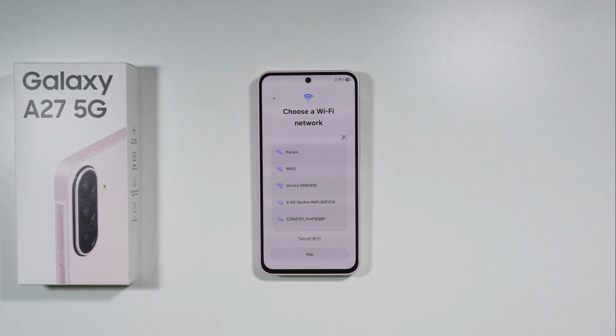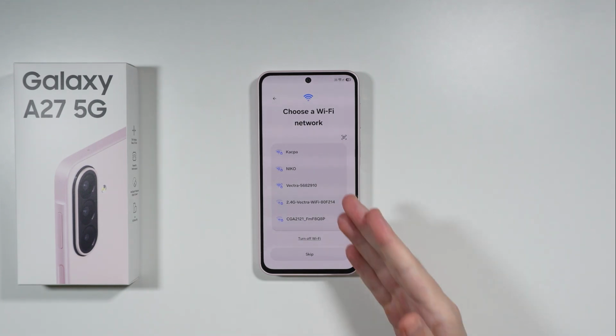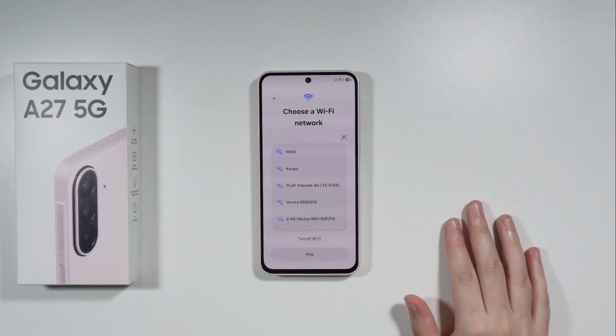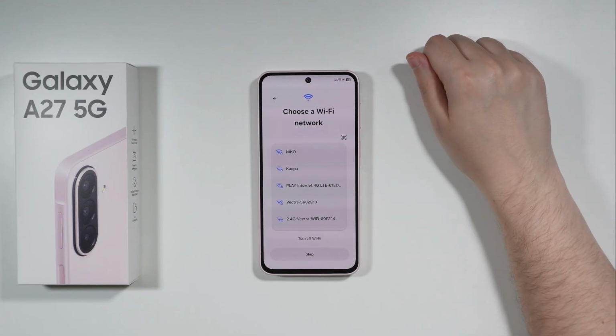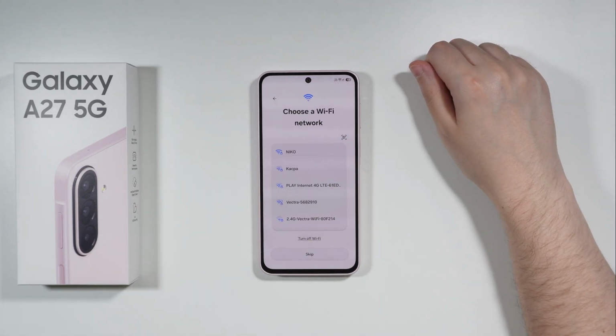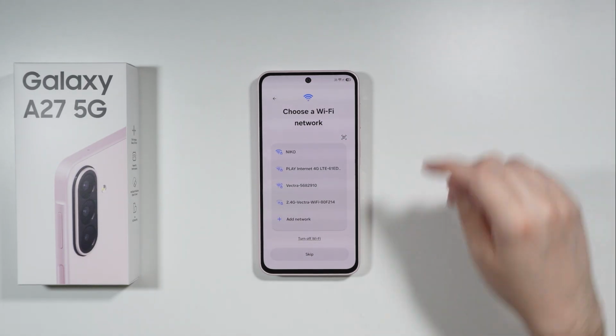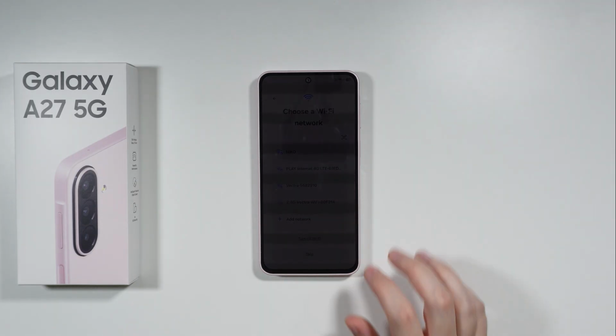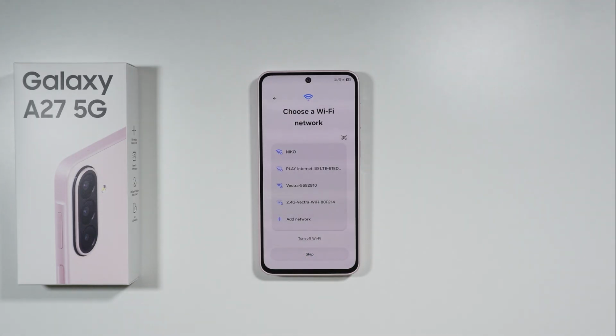Now over here, you have the option to choose the Wi-Fi network. So of course, you can connect to your Wi-Fi over here if you find your network. You can also use the Wi-Fi QR code scanner over here. So you can scan the Wi-Fi QR code if you have one. You can also turn off Wi-Fi and you can just skip this completely if you decide to use mobile data in order to set up your phone. Now in my case, I'm gonna connect to my Wi-Fi network over here. There we go. Once we connect, we can go next over here.